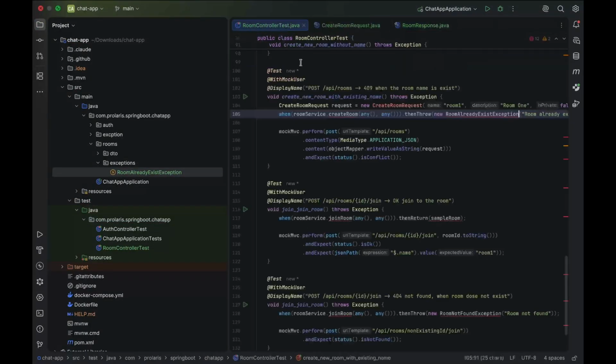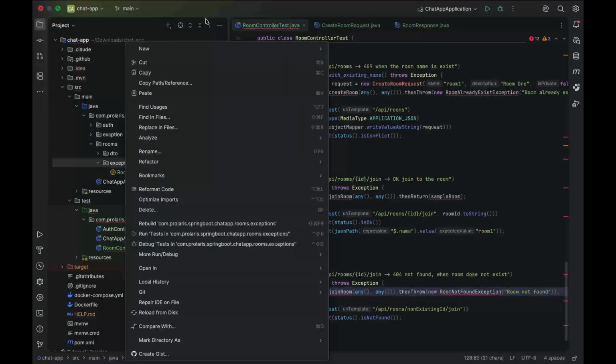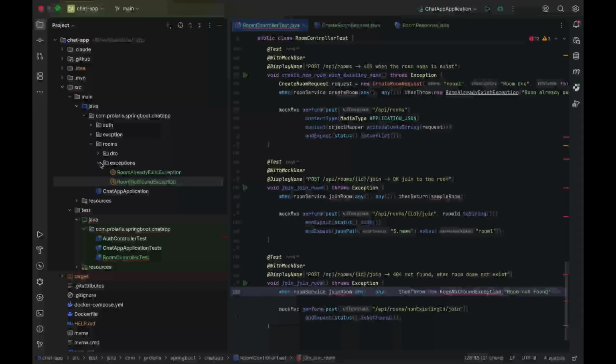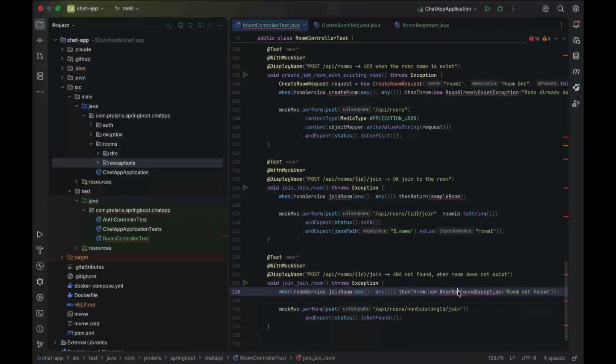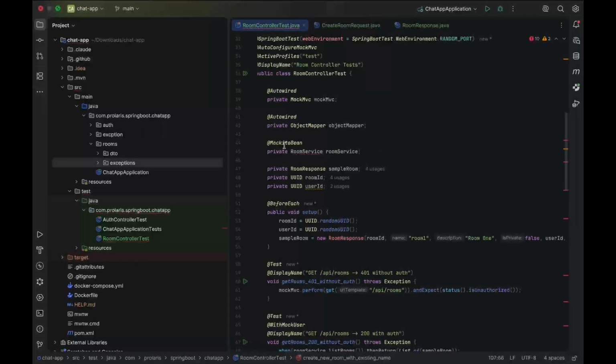Great. Nothing more to do. And room not found, let's create this one as well. So Java class, it will be an exception. Exceptions are really easy to create, so let's import them. Just import and import.